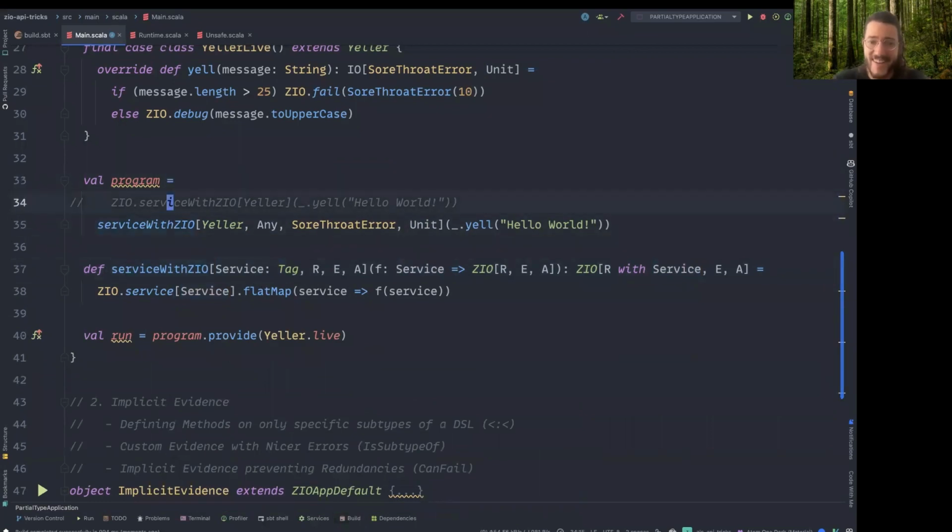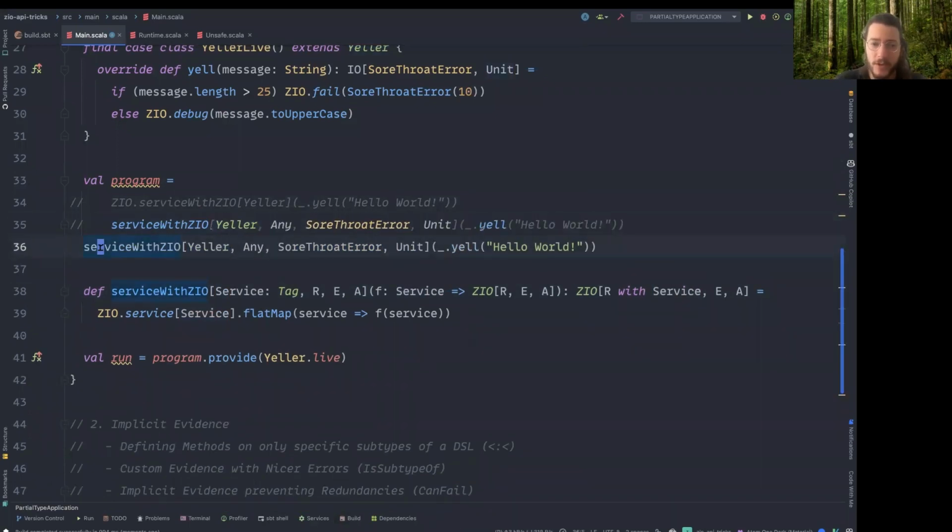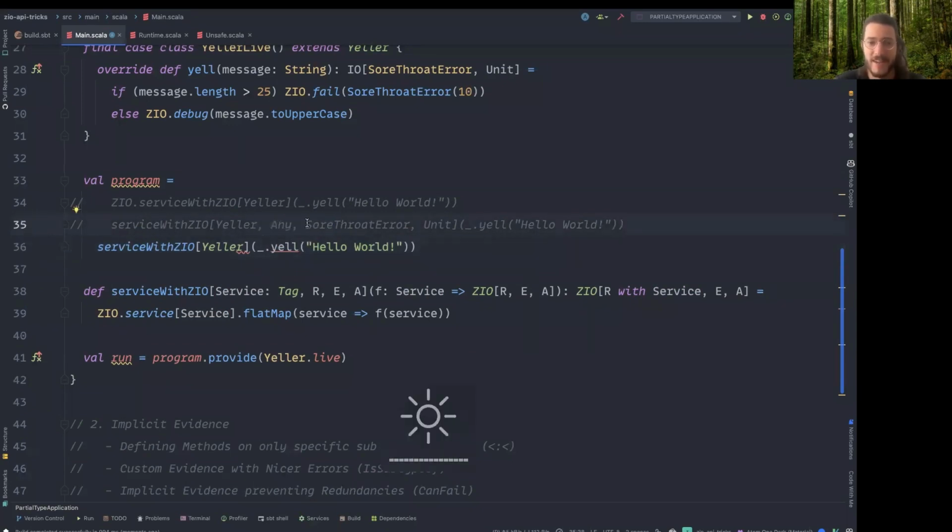So clearly, this is not as nice, I would argue, because all of this information, the Any, the SoreThroatError, the Unit, is all inferable from whichever method we decide. So what we want to do is not have to ascribe all of these types. We just want to ascribe the only type that is necessary to determine what comes next. That would be why it's called the partially applied type technique, because we wish to only apply some of the type parameters and not all of them. So we need to separate it into these two distinct stages.